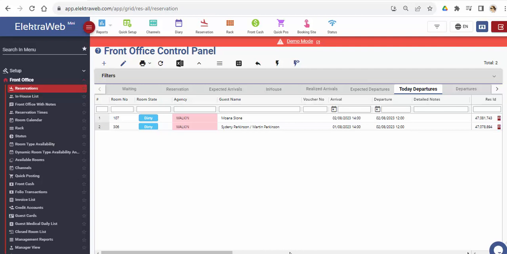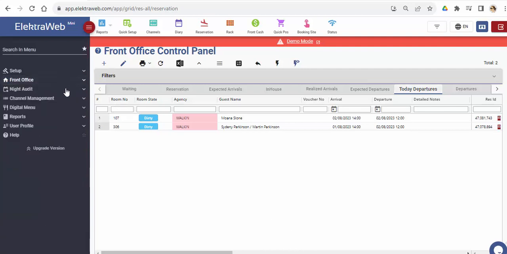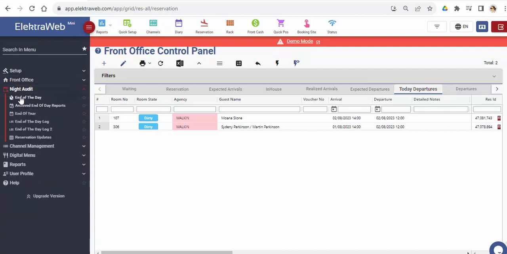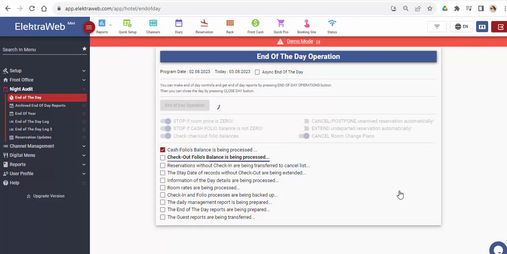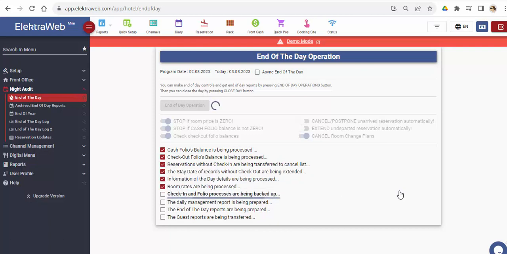After completing all the operations and as the end of the day is approaching, you may go to the Night Audit segment of Elektraweb and perform the necessary end-of-day operation. Before you start the end-of-day operations, you may go to certain exclusion and inclusion criteria that the system can perform for you, and once you click on the related button, the program automatically performs all the checks listed in here.